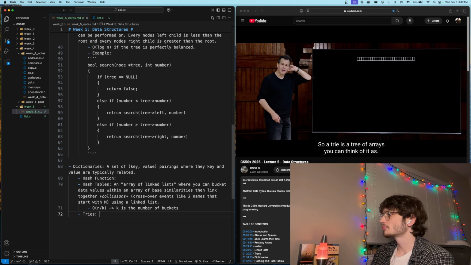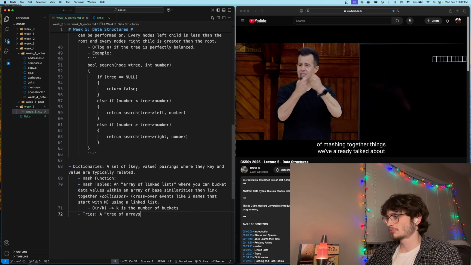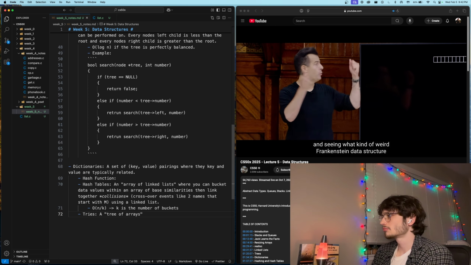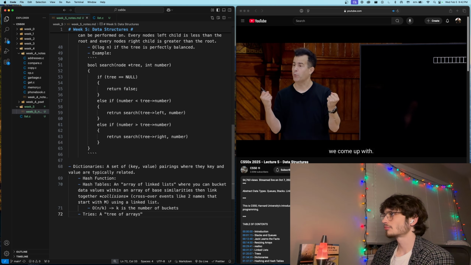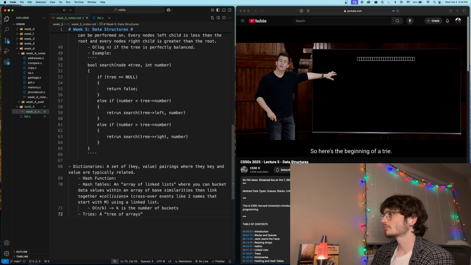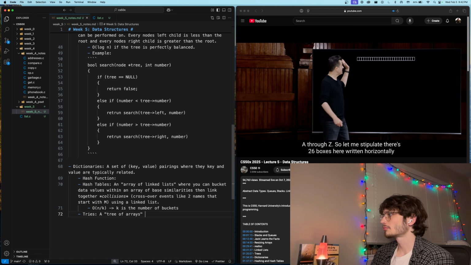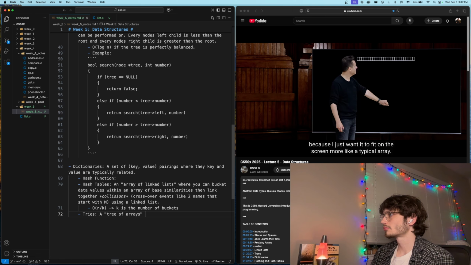So a trie is a tree of arrays. You can think of it as. So frankly, all we're doing now is just kind of mashing together things we've already talked about and seeing what kind of weird Frankenstein data structure we come up with. But in this case, it's actually going to give us, I think, true constant time, but with a downside. So here's the beginning of a trie. And a trie is indeed a tree of arrays. And each of those arrays represents a letter of the alphabet typically, A through Z. So let me stipulate there's 26 boxes here written horizontally because I just want it to fit on the screen more like a typical array.